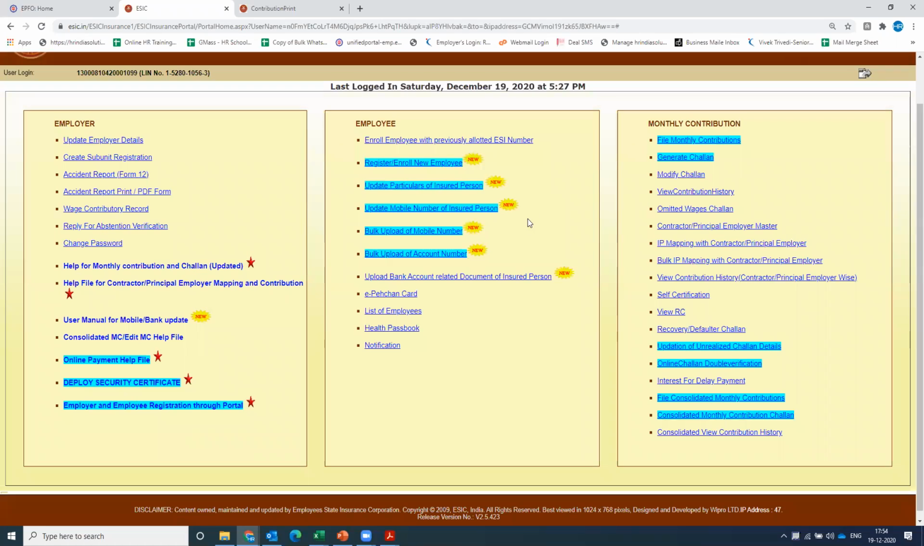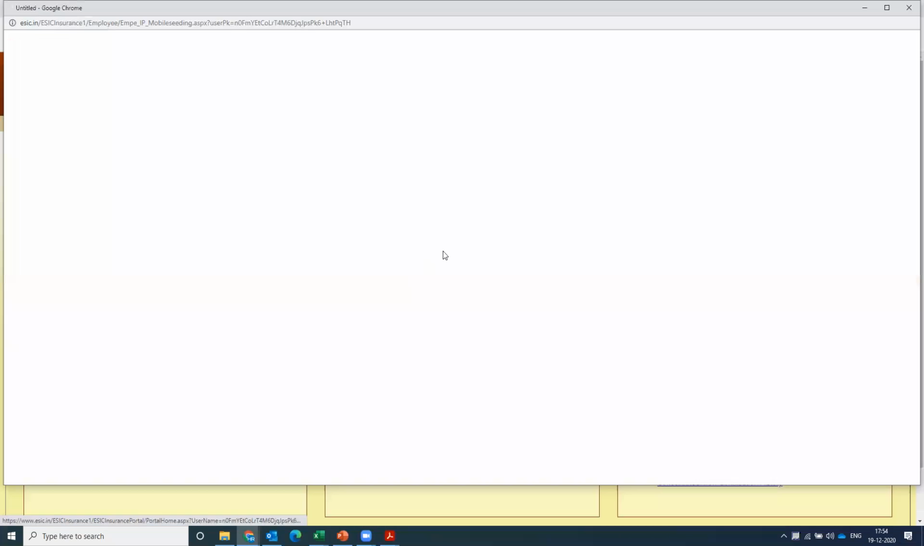Now, this mobile number registration and the account number update are recent changes which are applicable from July itself. And now those companies where there are 100 or 200, 500,000 employees, I'm sure that there are multiple employees for which the mobile numbers and the account numbers are not updated. And ESIC is also aware of that. And that's why ESIC has provided these three new options by which you can update the mobile number of those employees for which the mobile number is not updated.